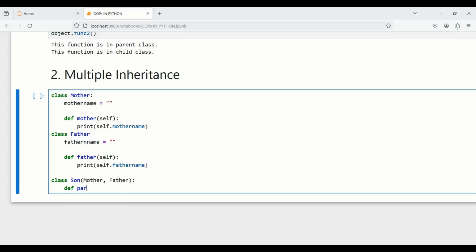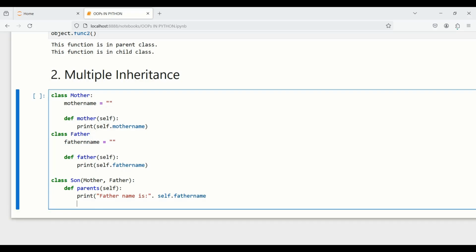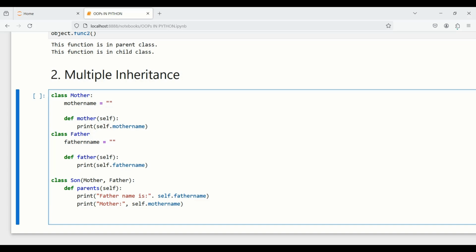Okay, and then create your function def parents(self), and then print father name is, self.father_name, and then print your mother name, and then calling the method self.mother_name.